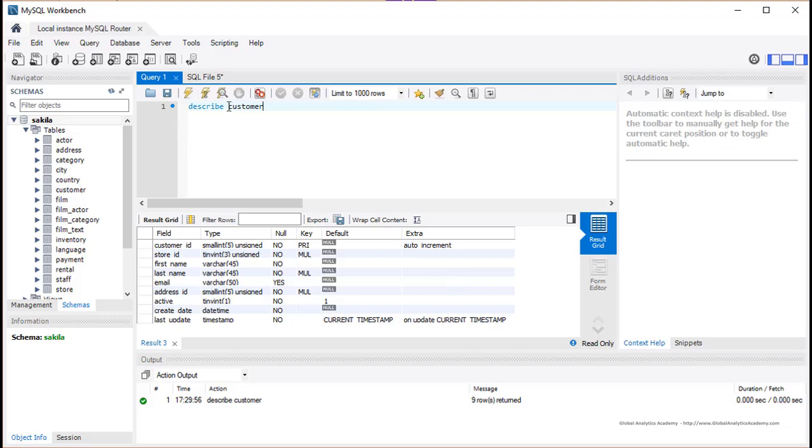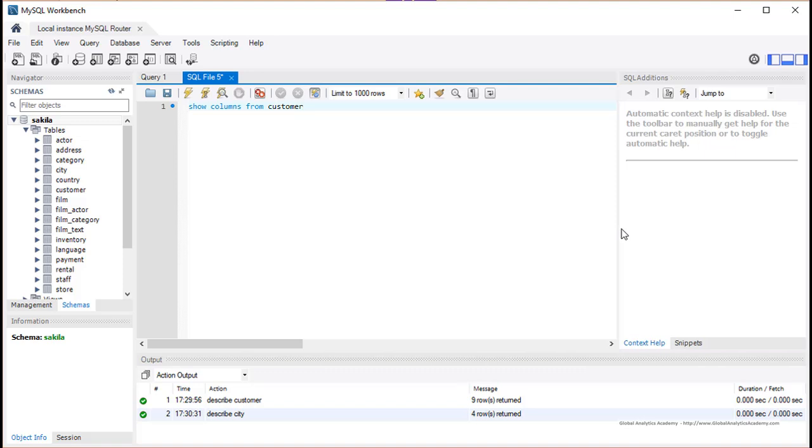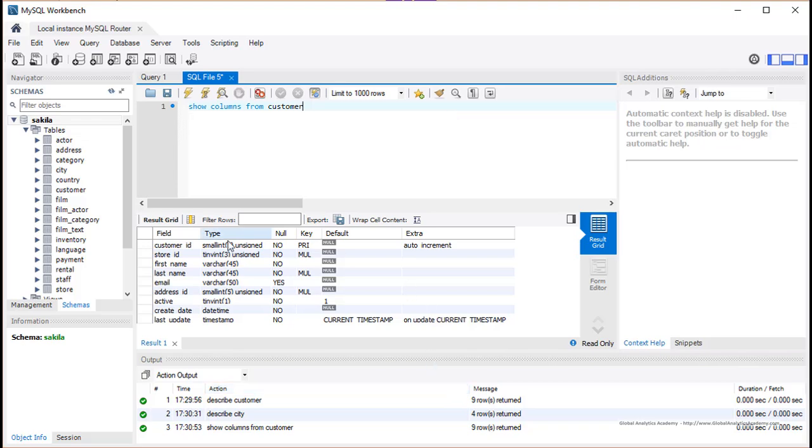Let's go ahead and do that for another table. We'll do describe city, execute it. Now you have the information on the city table. The second way is to write a command like this: show columns from the table name, customer in this case, or whatever your table is. Go ahead and execute it. You get similar information to what you got when you said describe table name.